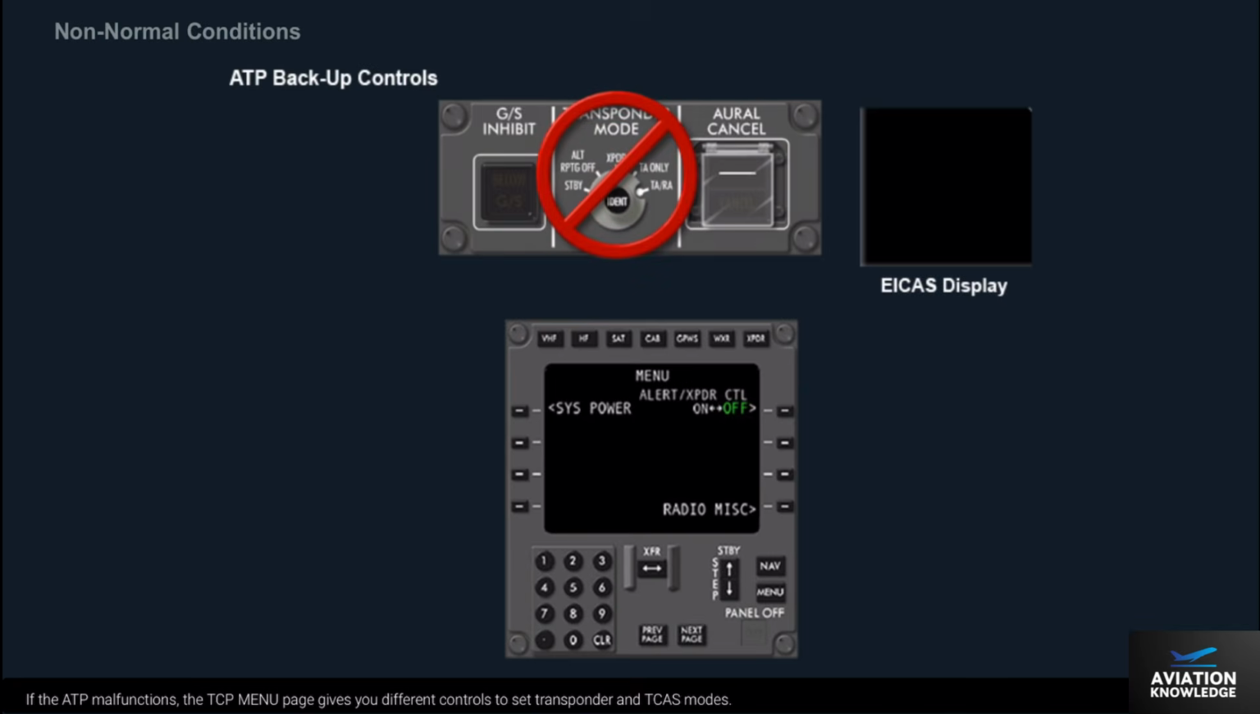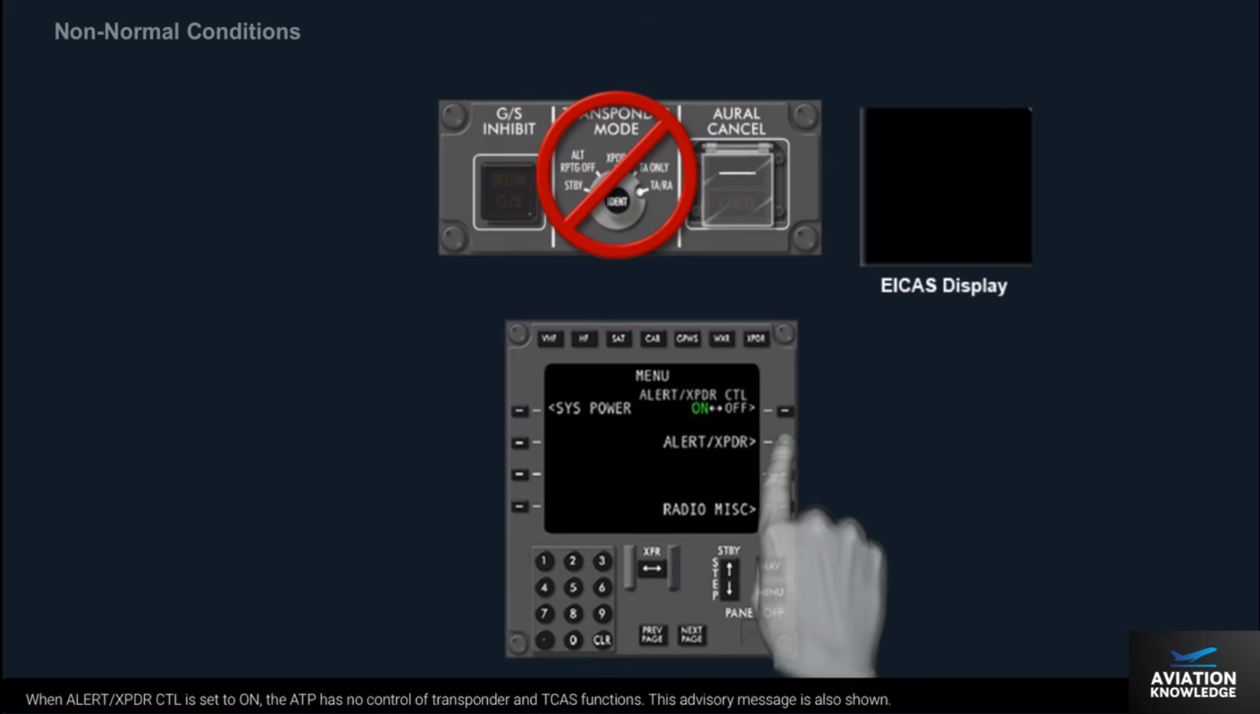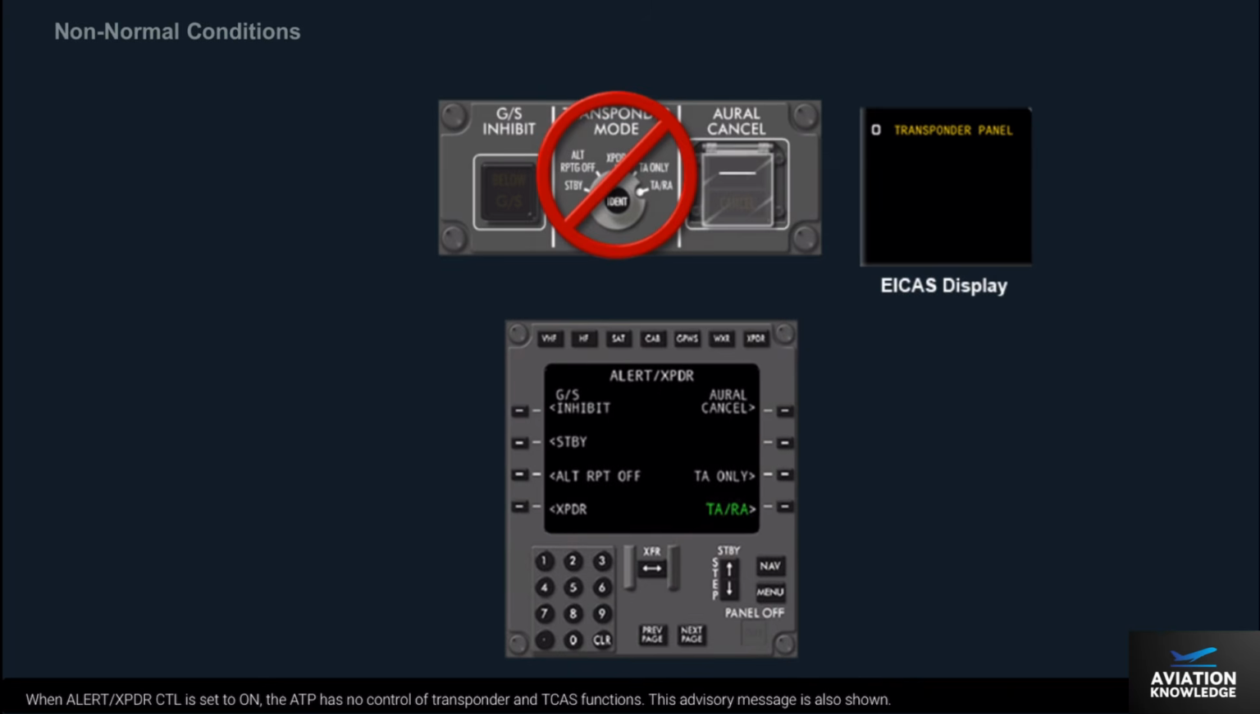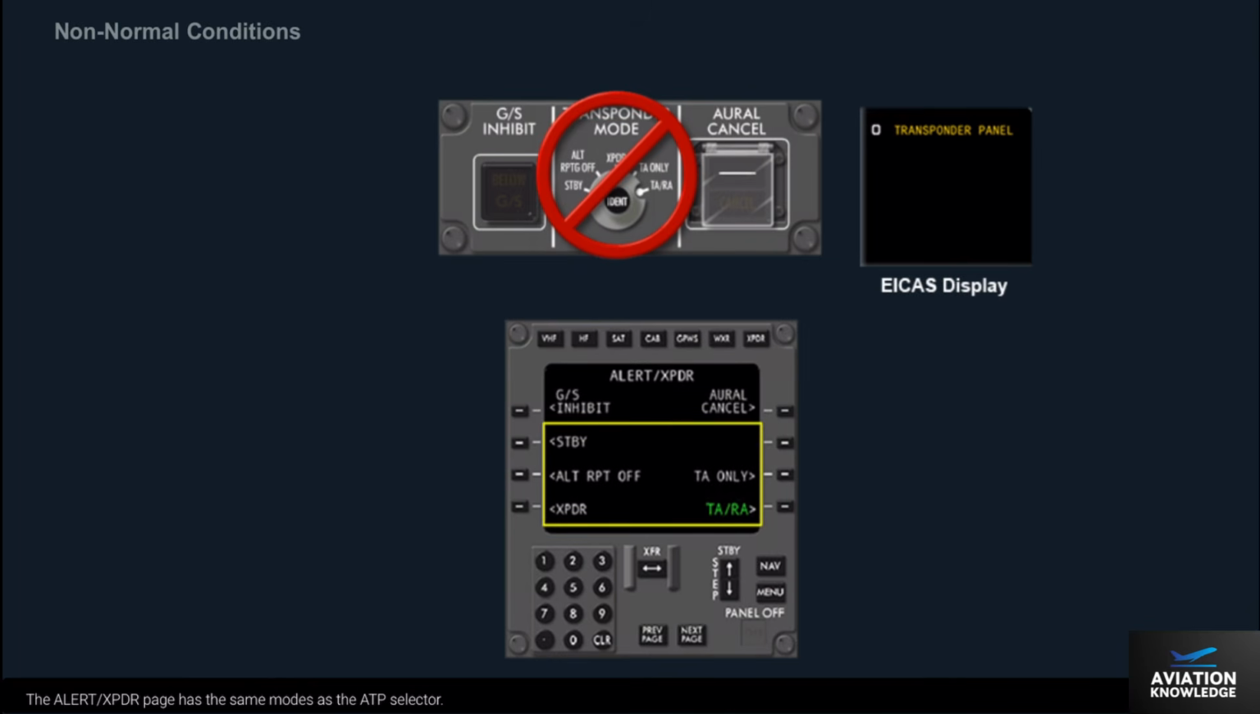If the ATP malfunctions, the TCP menu page gives you different controls to set transponder and TCAS modes. When alert transponder control is set to on, the ATP has no control of transponder and TCAS functions. This advisory message is also shown. The alert transponder page has the same modes as the ATP selector.